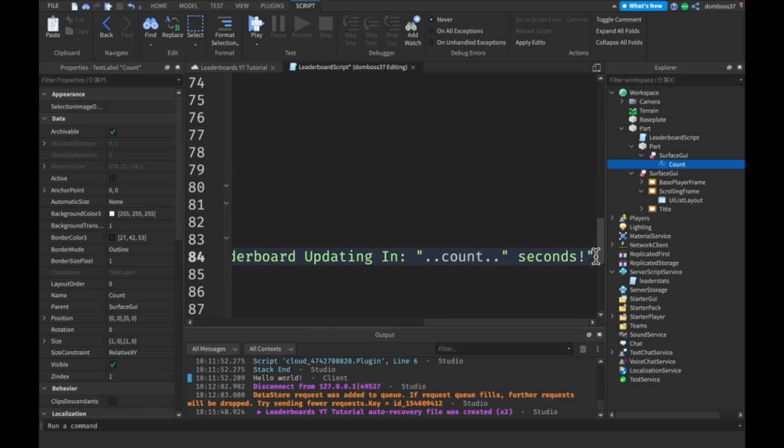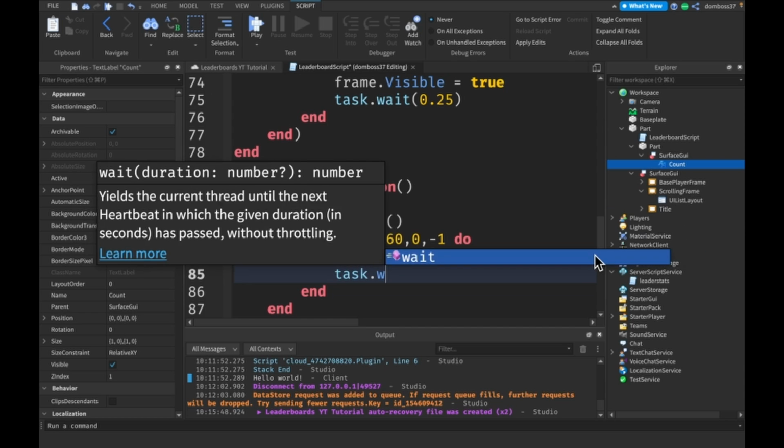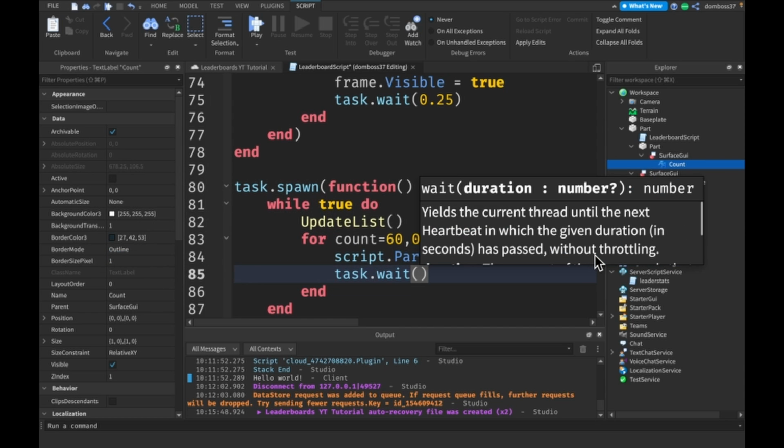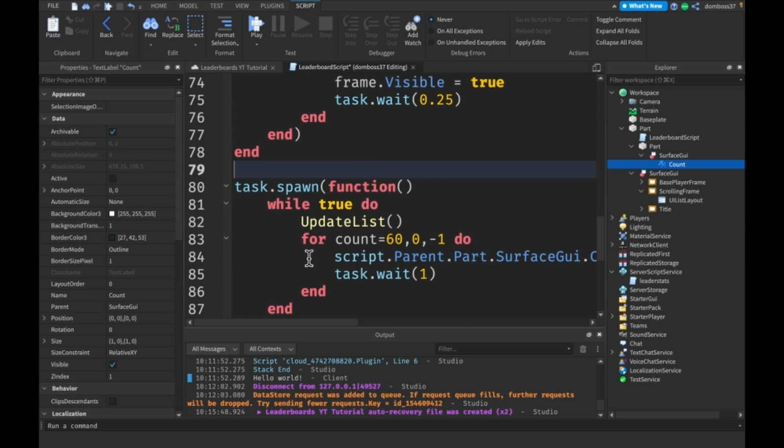And then what we want to do here is just task.wait of 1 second, so that every second our countdown goes down by 1. Once the countdown finishes, it'll restart this loop, update the list, and do the countdown once again for another 60 seconds. So now let's go ahead and test this.